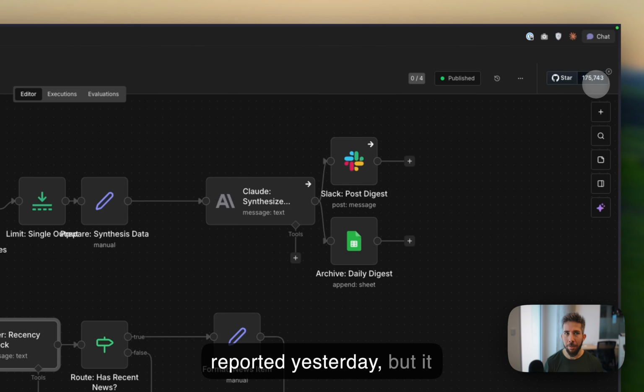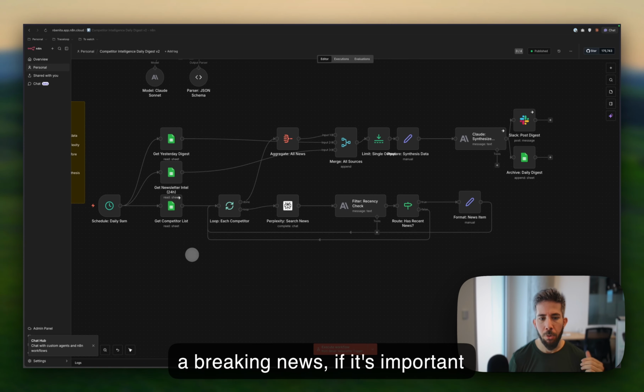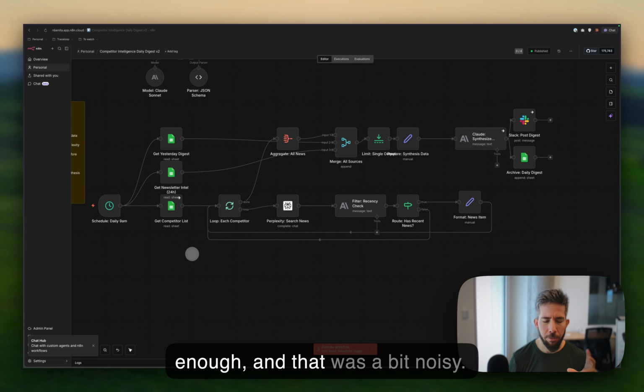Now, this archive and this email automation, what are their roles? So I started out just with this automation, and honestly, I advise you do the same. But I had a few problems. From one day to another, it might report the same news item as breaking news, if it's important enough, and that was a bit noisy.